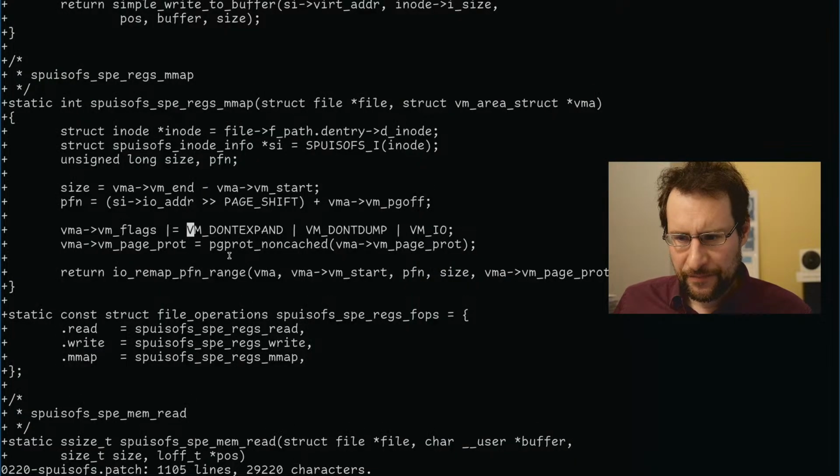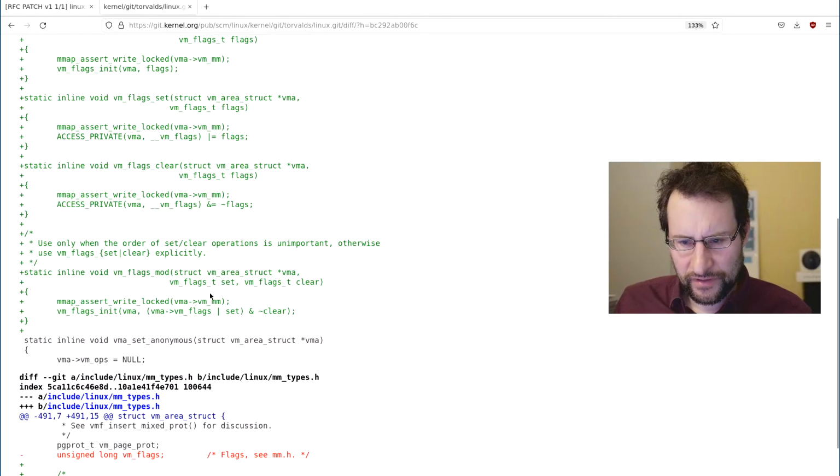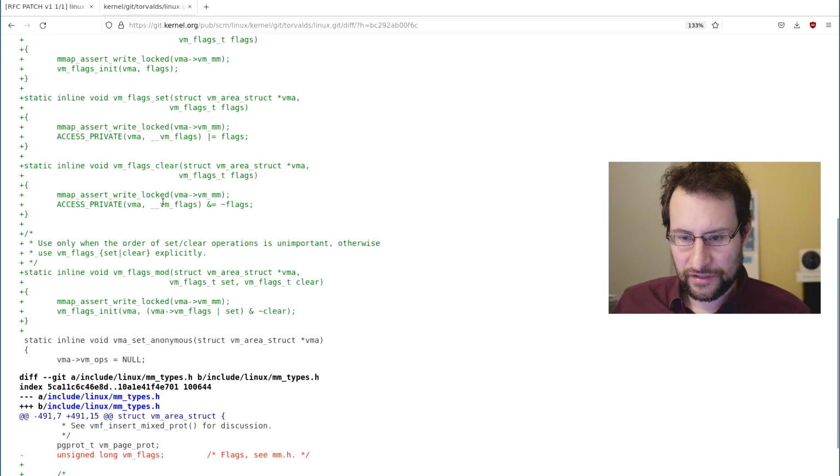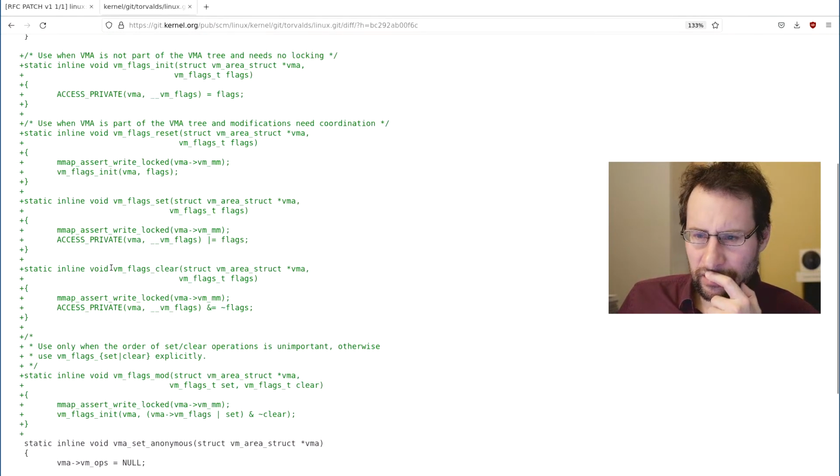So they have here VM, so io_remap_pfn_range. So how does that work here? VMA, so we have here the VM area. So they just change the flags. So vm_area_struct, vma_set_flags, vma_clear_flags, set. Assert write locked.